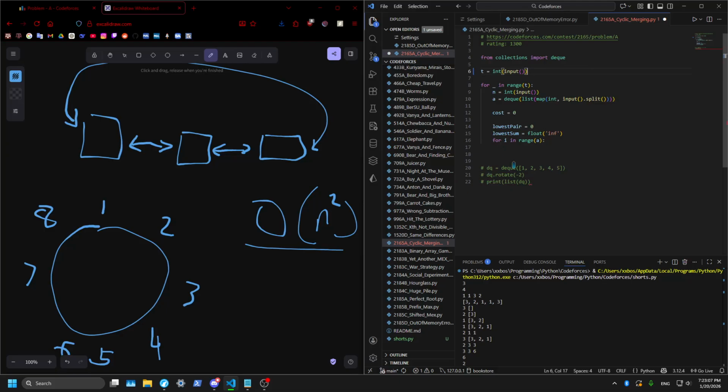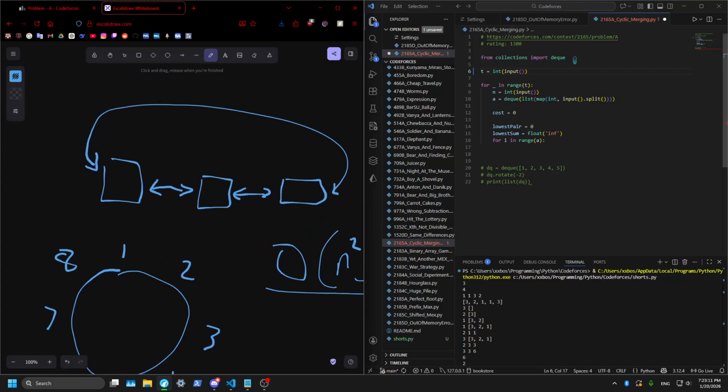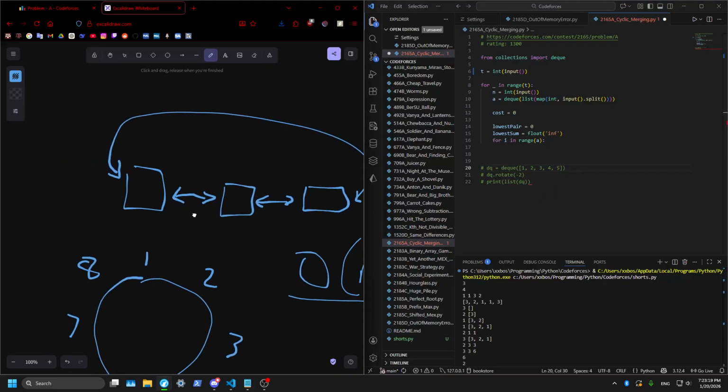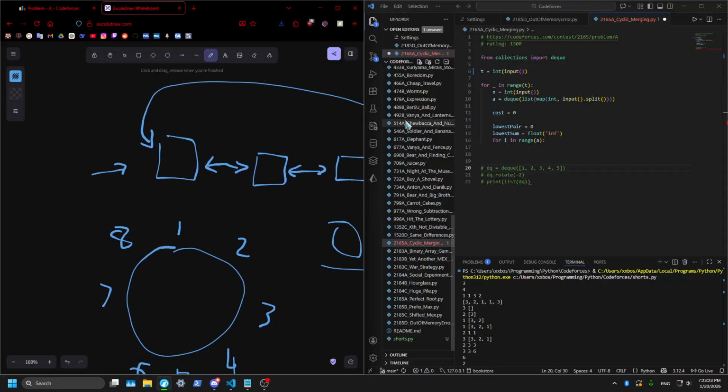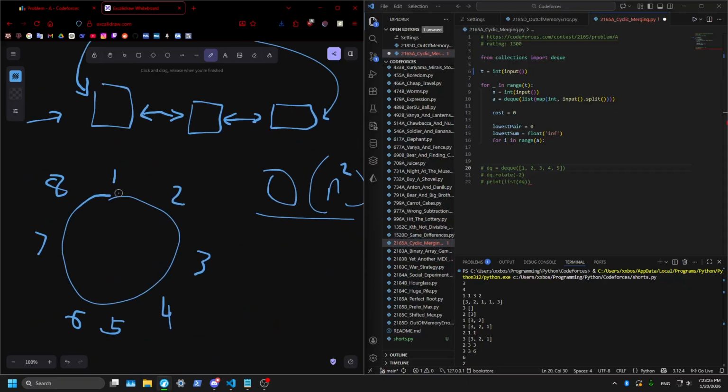So I guess I can explain my thought process a little bit. Because the deque did do something, it's not useless, although I don't think I will be using it. It did help me think about rearranging the array. Because the array is circular, I can kind of arrange it however I want, right?